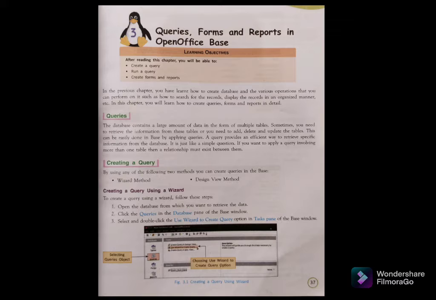The first method is creating a query using the wizard. To create a query using the wizard, you need to follow these steps. First of all, open the database from which you want to retrieve the data.